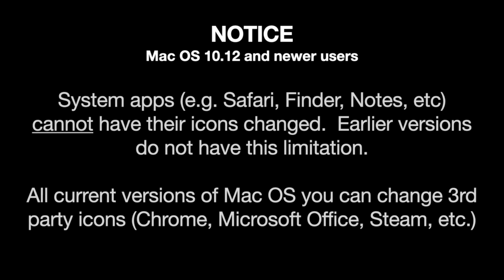In this video, I'm going to show you how to set custom icons in macOS. So a quick disclaimer, starting in macOS 10.12 Sierra or newer, you are not able to change the built-in Mac app icons. That means things like Notes, Finder, Safari, anything that comes with the Mac out of the box, you cannot change their icons. But if it's a third-party application, something like Chrome, Firefox, Microsoft Office, Minecraft, anything like that, you can change their icons. And in this video, I'm going to show you two ways to do that.